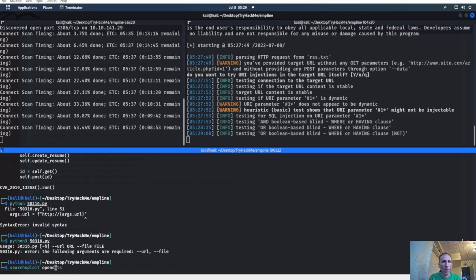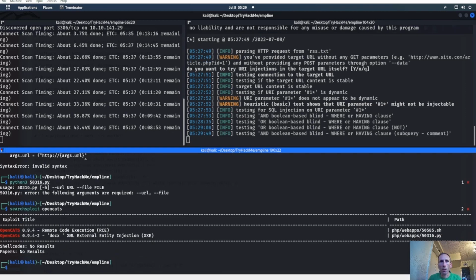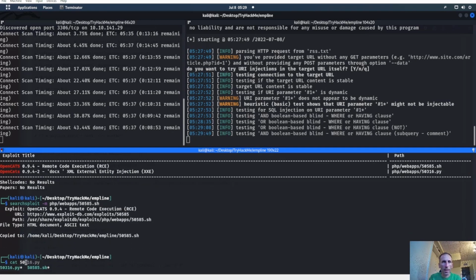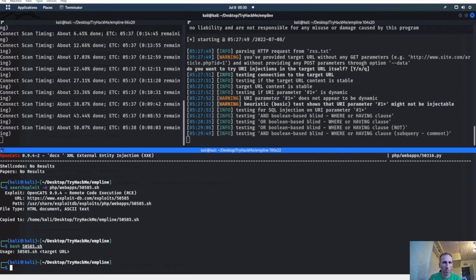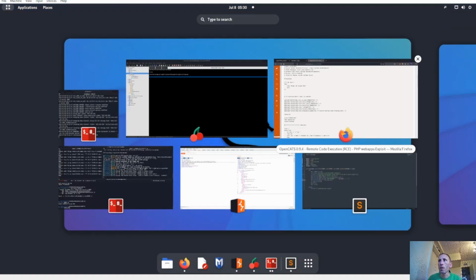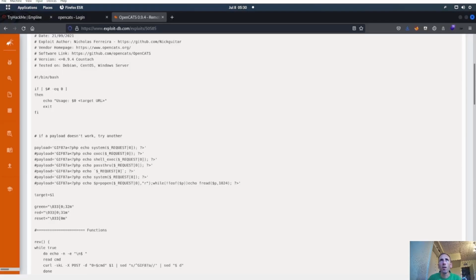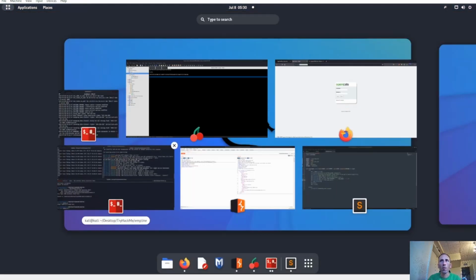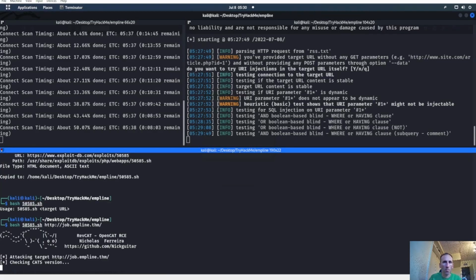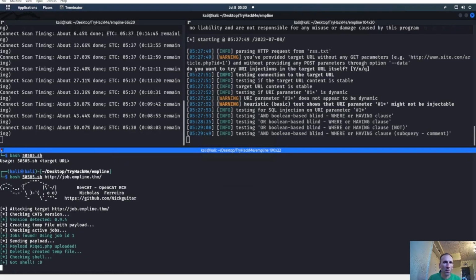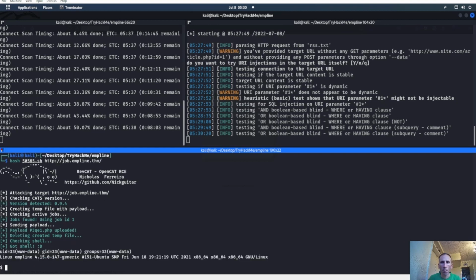Searchsploit OpenCATS. We also had this one right here. Let's go ahead and do a searchsploit opencats. Let's go ahead and cat that guy. Let's see what happens. Target URL is going to be, we believe, this right here. Okay, and we got a shell.